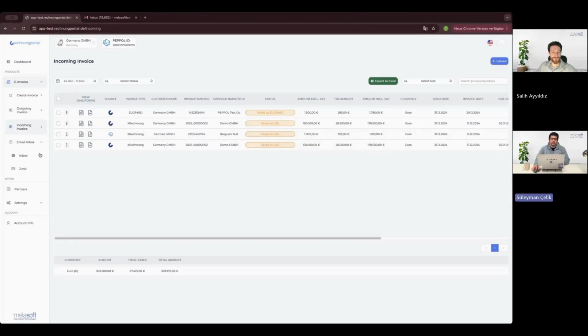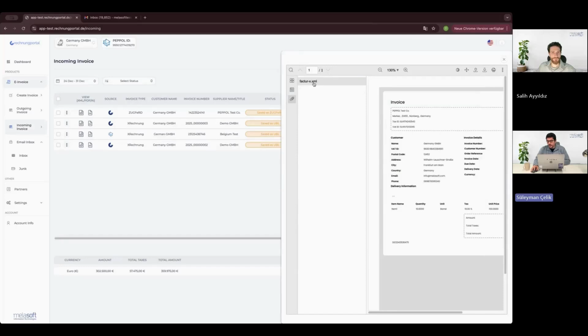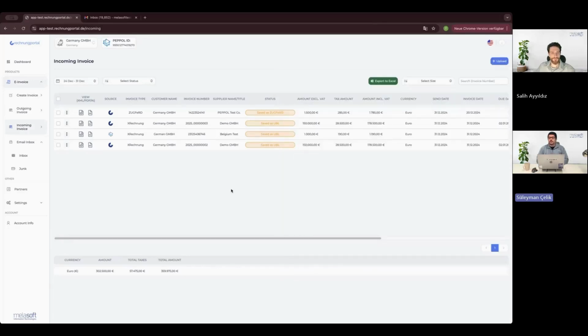As you can see, the documents appeared here, and we created one Zugfahrt invoice, and he sent it with another email from another company for testing purpose, because the Zugfahrt invoice is not possible in Germany, in Belgium, sorry. And you can see XML and you can see PDF, and in PDF, as you can see, we have Factorix. This is a hybrid version of invoice in Zugfahrt invoice type. So you can see here we received one invoice via email, one invoice via PEPPOL network, and the source actually explains how we received each invoice.